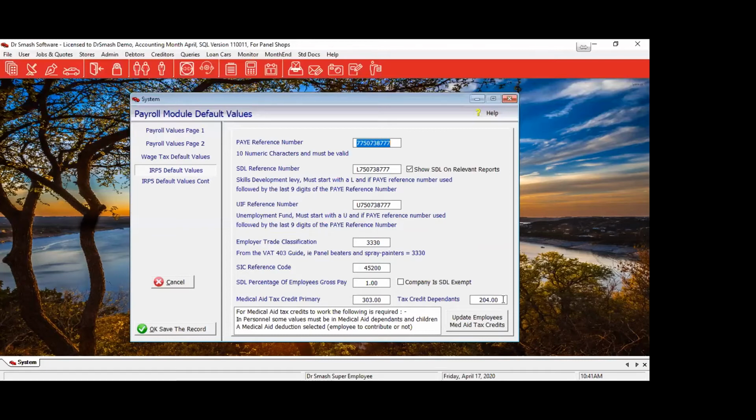Now, once you have typed that in for the year, we update our tax credits so that it will go through and have a look to see how many dependents you have and then start correcting your tax credits from there.